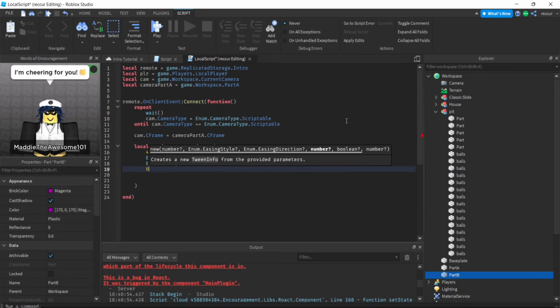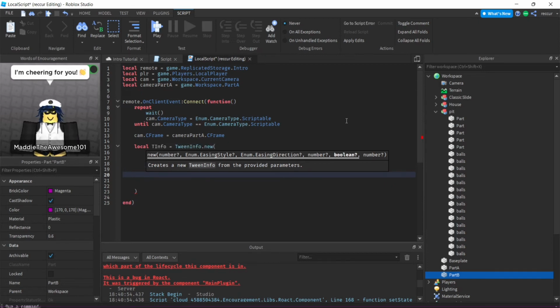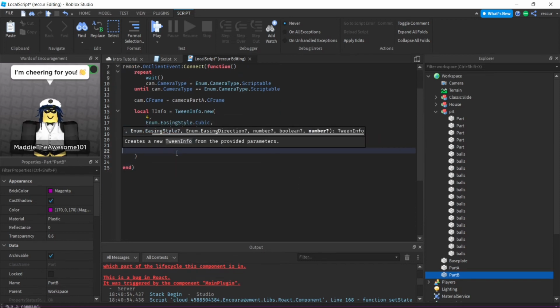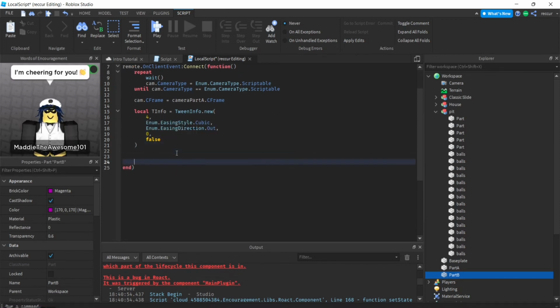The number is probably how many times you want to repeat. Let's put 0. Boolean, set this to false. I think this is for reverses. And the last thing, you can probably just ignore that. Alright, so that's the only important stuff. Okay, that's a TweenInfo.